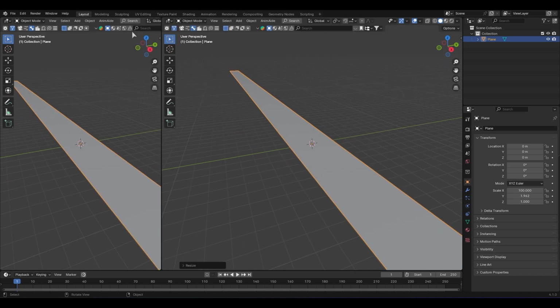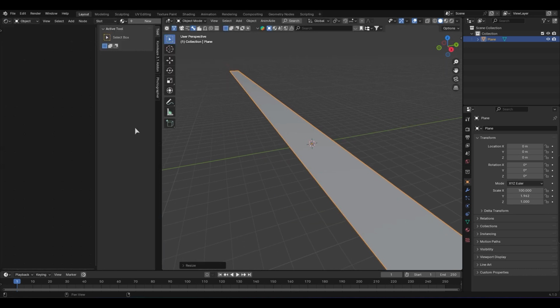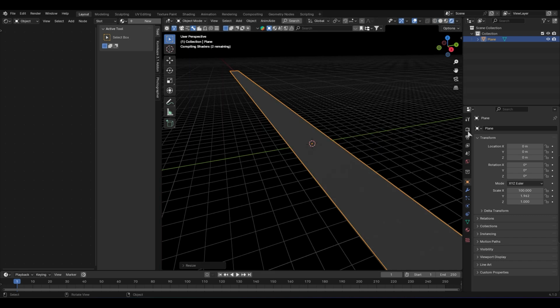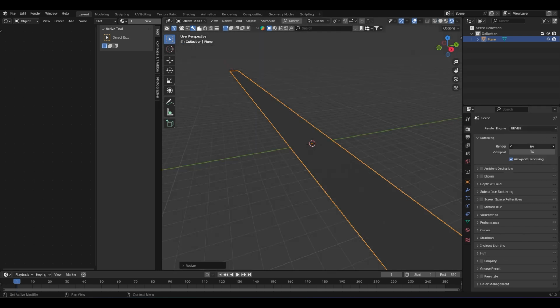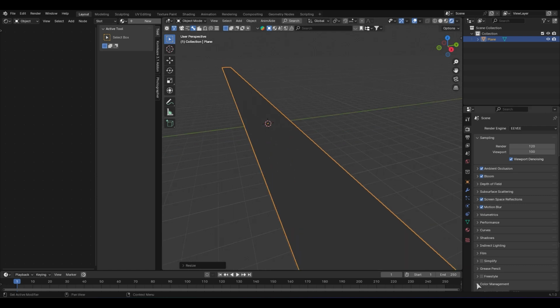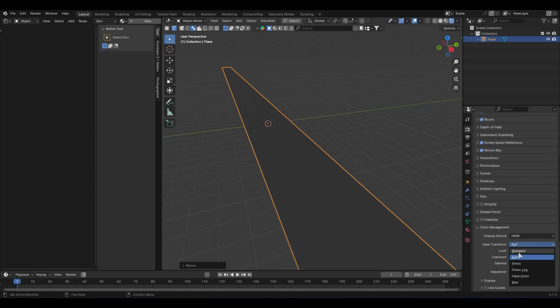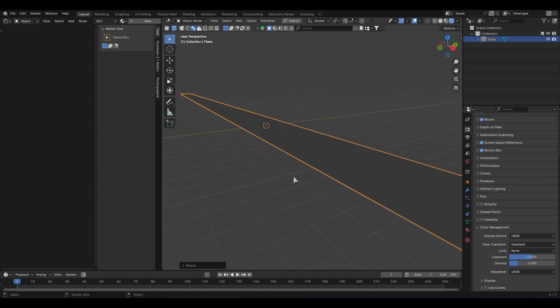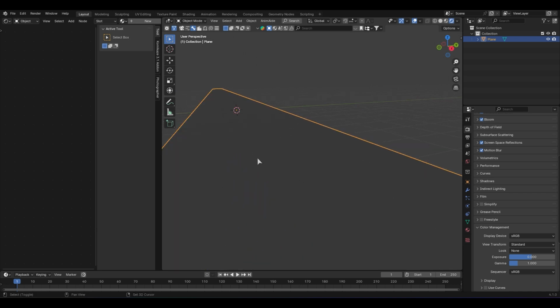Now let's open a shader editor. Before that, press Z and select rendered mode. Go to settings on the right and put 120 on rendered and 100 on viewport. Now select ambient occlusion, bloom, screen space reflection, and motion blur. Then scroll down, and in color management change view transform from AgX to standard.